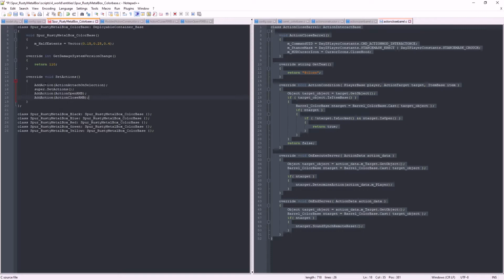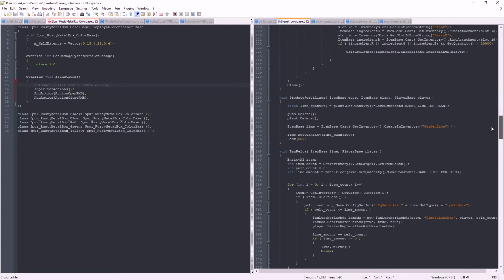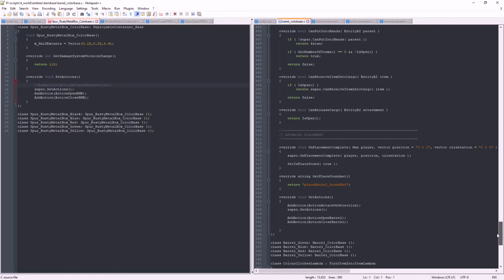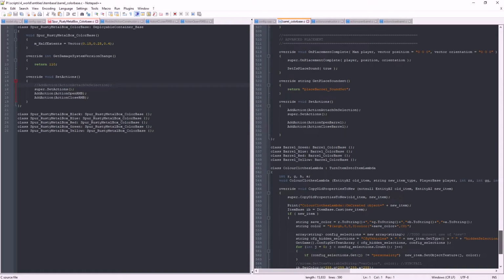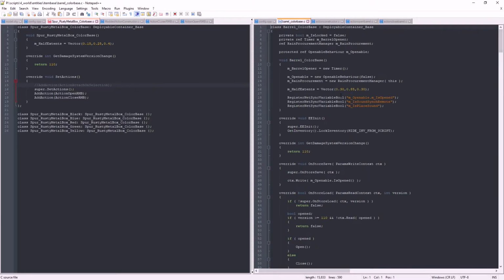Don't really need the add-on selection. I'm just gonna comment that out for now. We might use it later. And this is where it gets a little bit more complex because the barrel color base has a lot of stuff and a lot of stuff that we don't need. So let's go through it bit by bit.